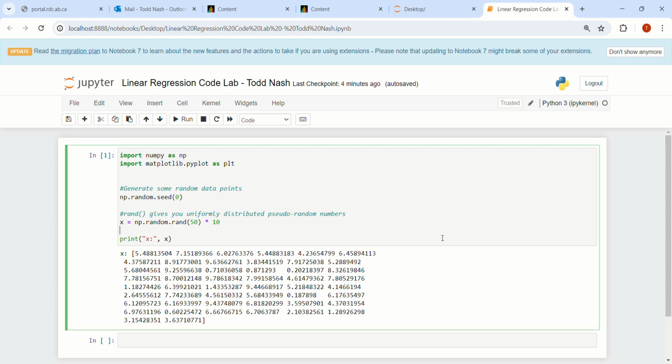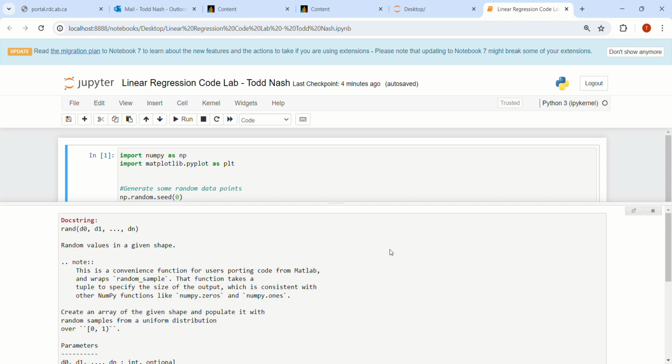All right, great. So np.random.rand, we set it to 50. If you want to find out more about this rand method, you can hover over it and hit Shift Tab, and we can read the documentation inside the Jupyter notebook. Random values in a given shape.